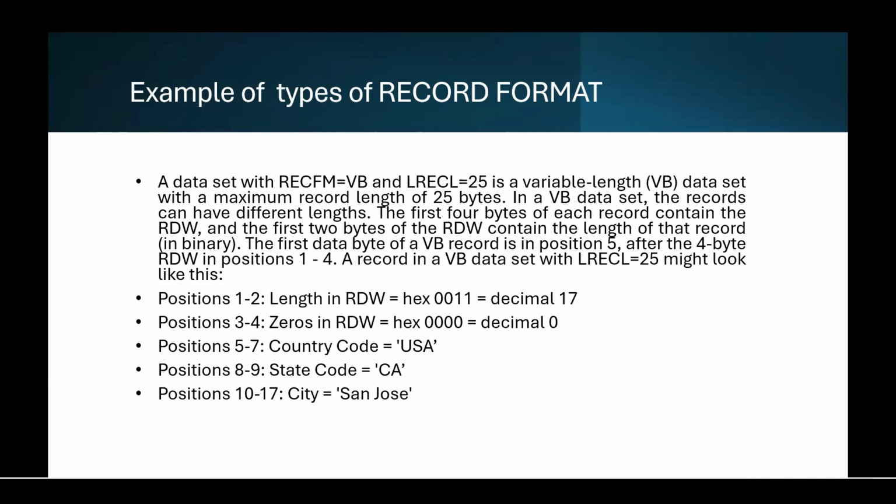Okay, so the next one is the variable block with record length as 25. In a variable block data set, records can have different lengths. Yes, we have discussed that in variable block, records can have different lengths. The first 4 bytes of each record contain the RDW, and the first 2 bytes of the RDW contain the length of that record in binary. The first data byte of a VB record is in position 5, after the 4 byte RDW in positions 1 to 4.